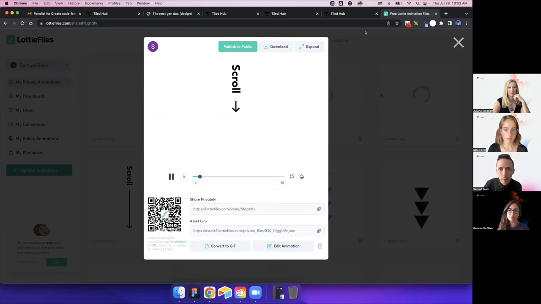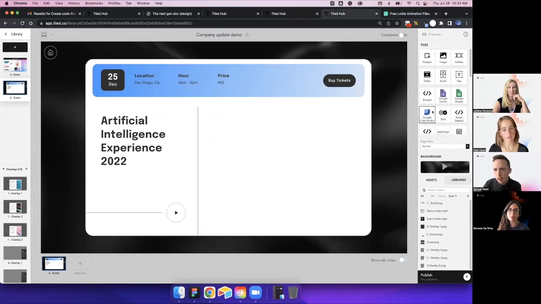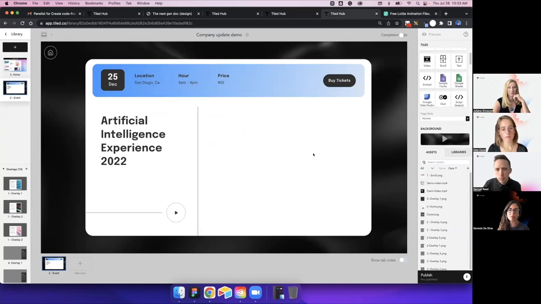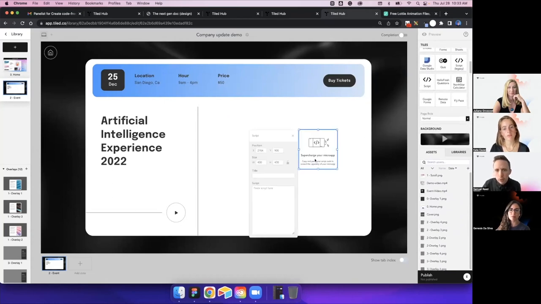go back over to our micro app, and let's use this embed. Oh, actually, let's use the script, and one second.